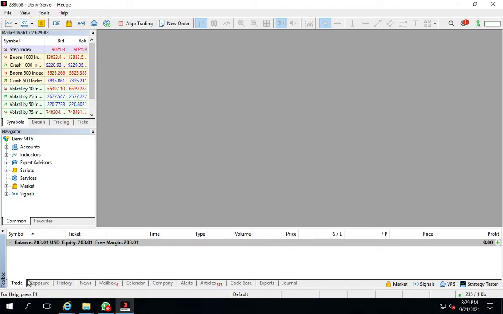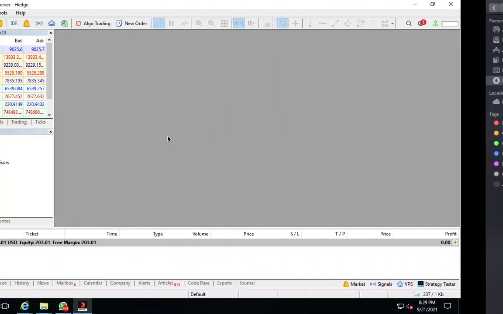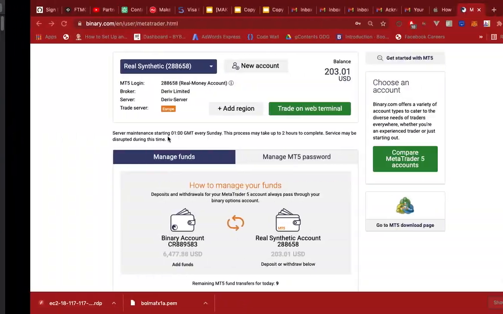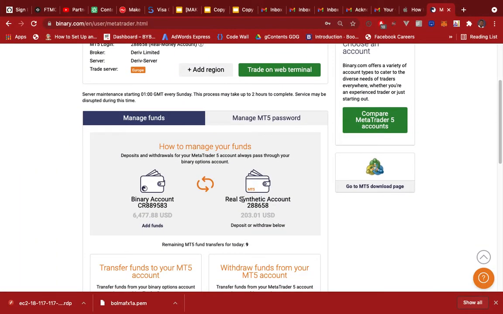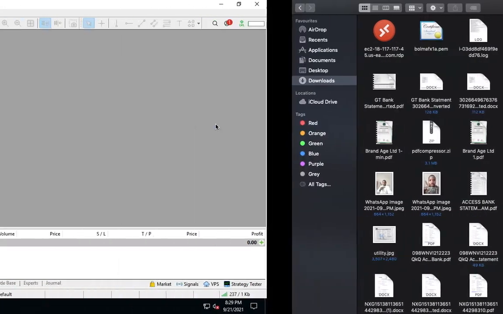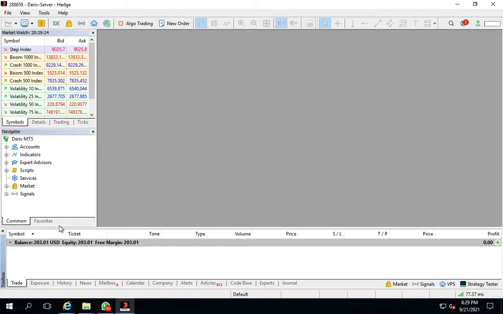That's my real account. And then we have it here, 203. That's the balance I just added. If you remember, initially I had $3, and then I added 200, and I have 203. That's why the balance in my MetaTrader is this.